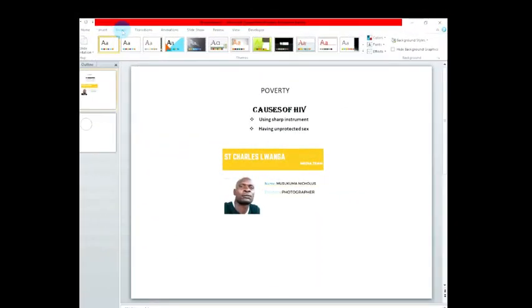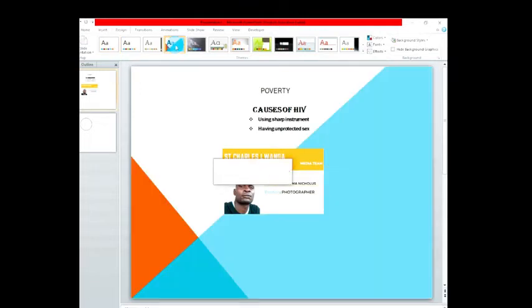In the design tab, this is where we get to change the backgrounds. So if I click on this one, the background automatically is going to change. So just give it some time to load, and it has launched. So I've changed the background. This is the type of background I want to use. When you command on any of these themes, automatically all the slides that you're going to come up with are going to bear the same background.